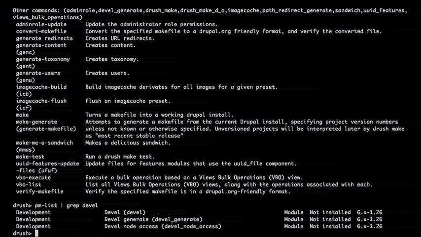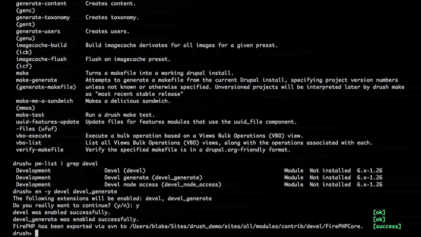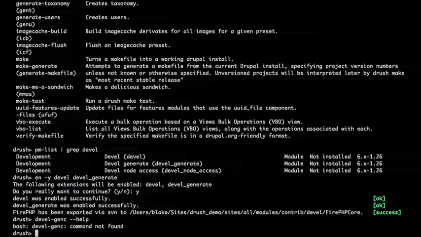Okay, it doesn't look like I have them turned on. So we'll go ahead and first enable devel and devel generate. And my little -y flag just skips the dialog, so it says yes, I want these enabled. Okay, now that we have devel generate turned on, we can make use of this genc command to generate content. So first off, let's run devel genc with the help flags.